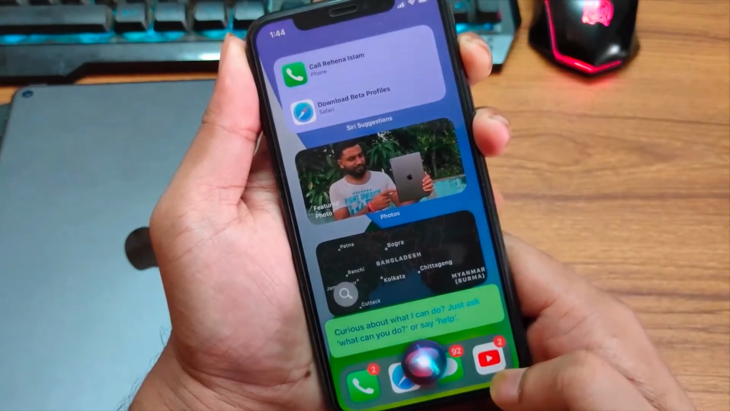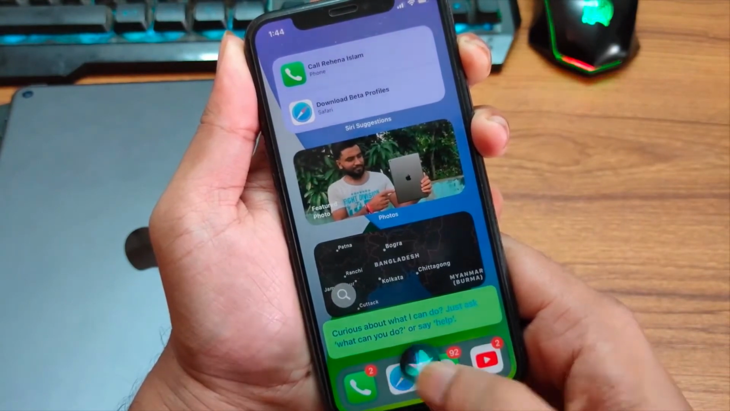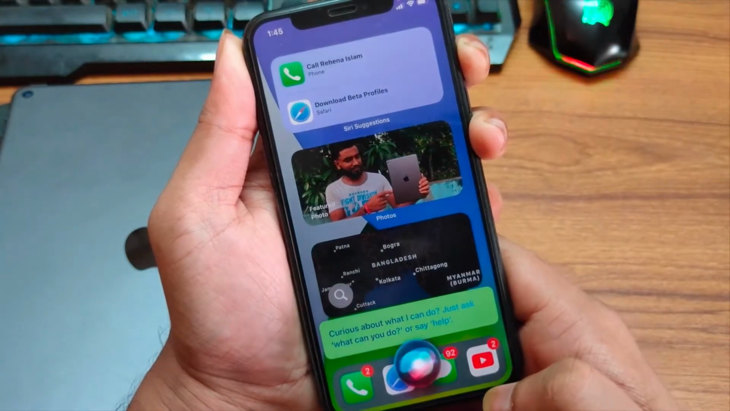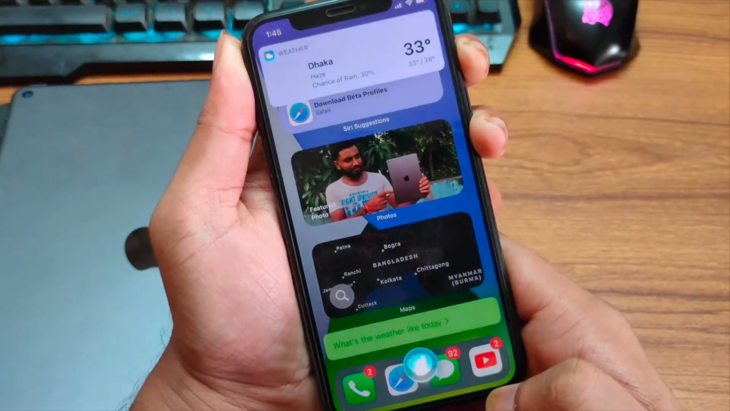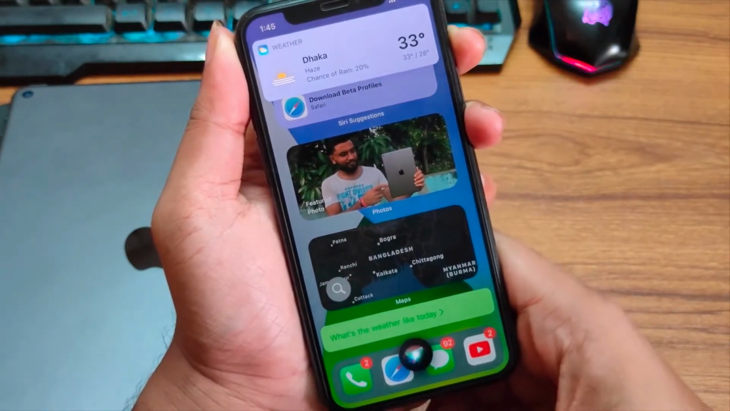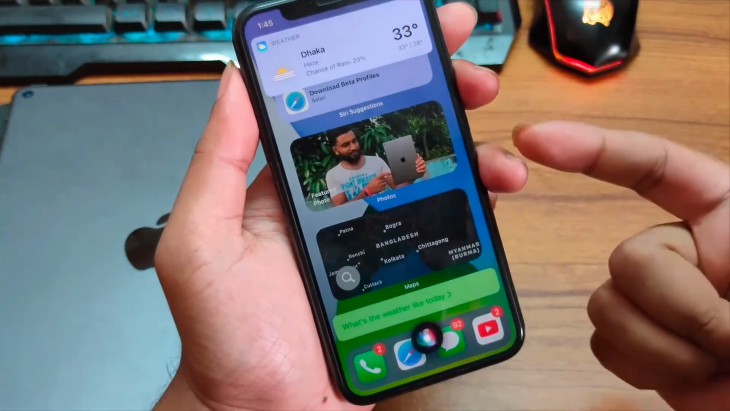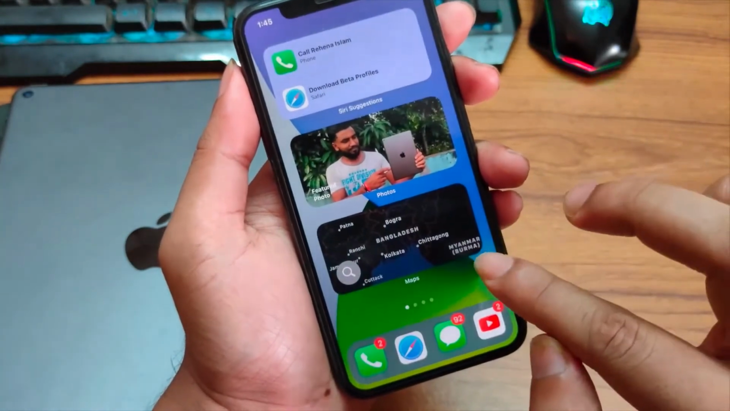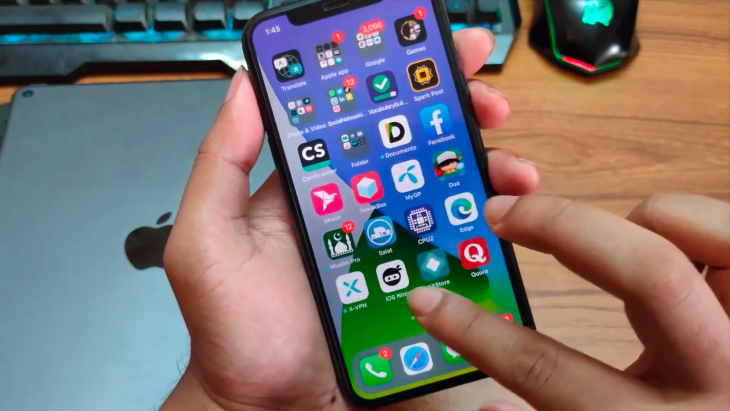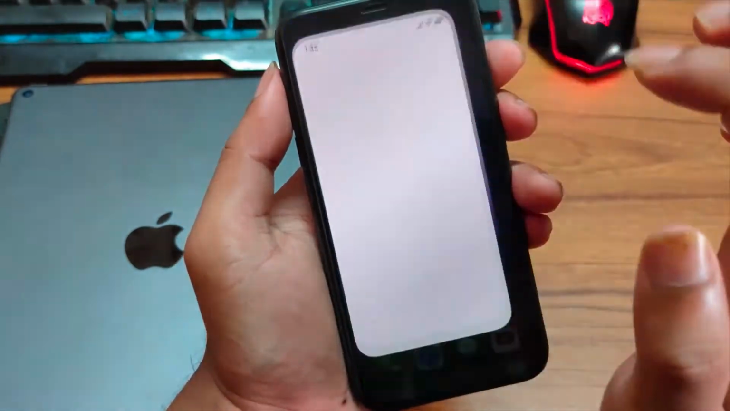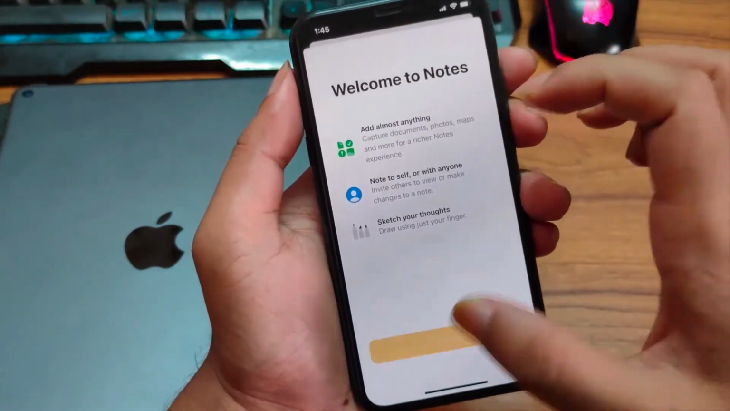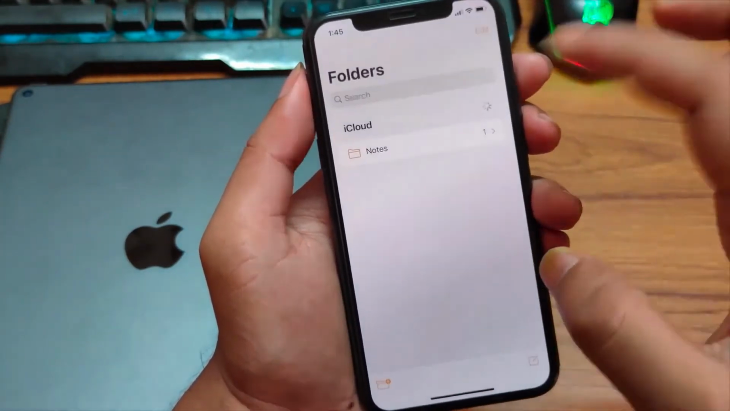So if I ask Siri, what's the weather like today, it will show me the weather panel. What's the weather like today? Here's the forecast for today. You can see it's showing the weather panel on top of the home screen. This is a very convenient feature because before it took the whole home screen, now it takes only a portion of the display screen.